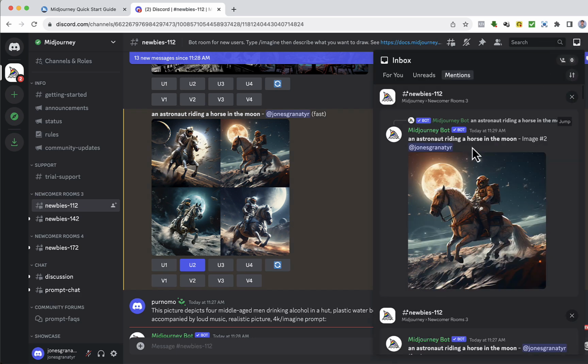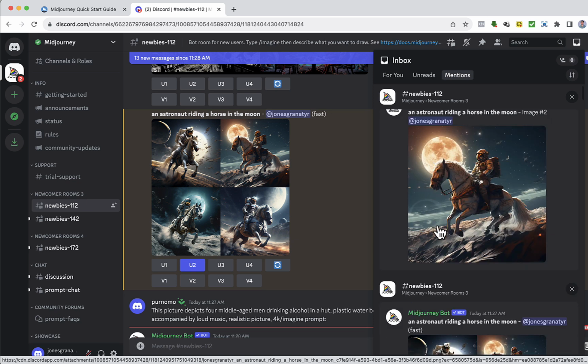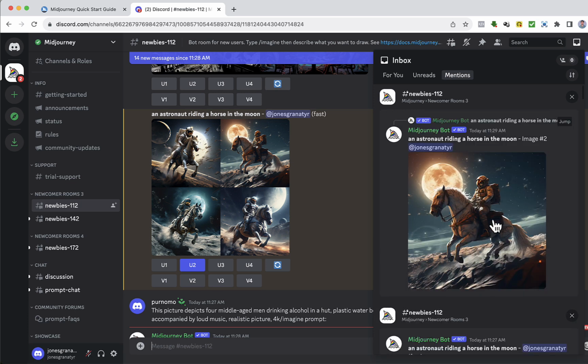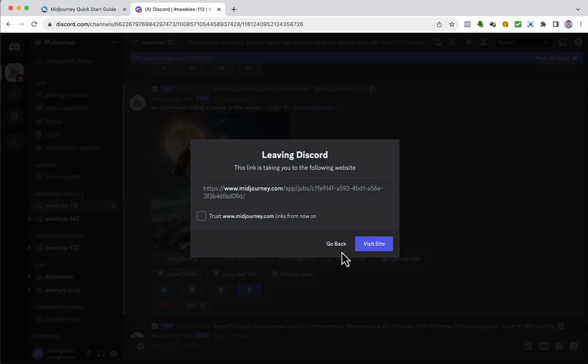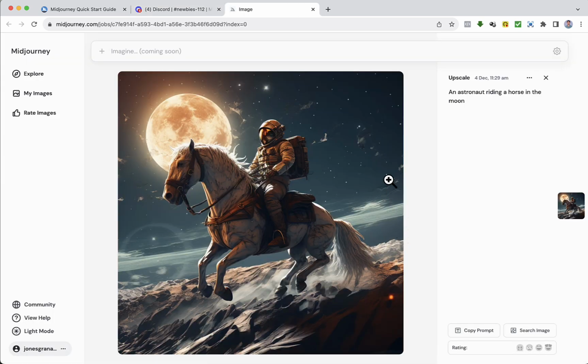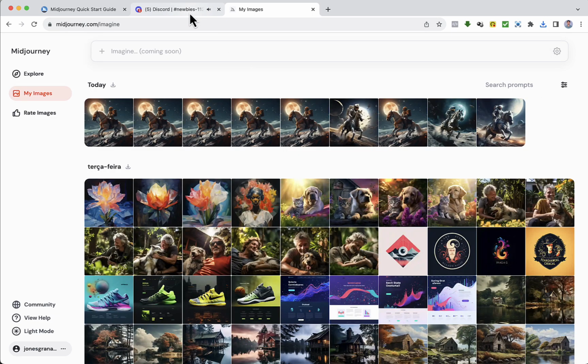Let's click again on Inbox. We can see that only this image has been selected. If you want to download it, you click on Jump, then you click on Web, Visit Site. The Midjourney website will be opened with the image, along with the prompt, an astronaut riding a horse on the moon. Then you can click on Download to download the image in case you want to use it.